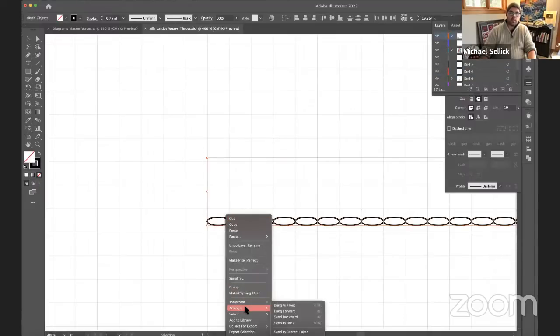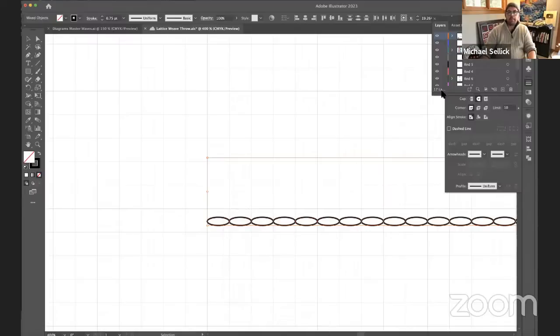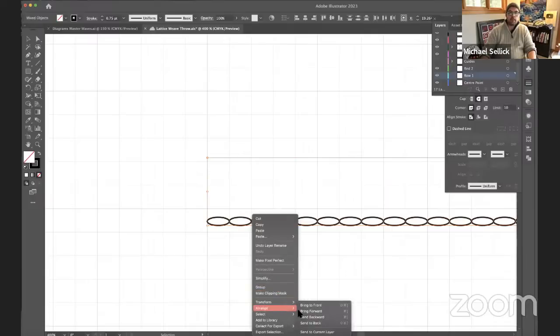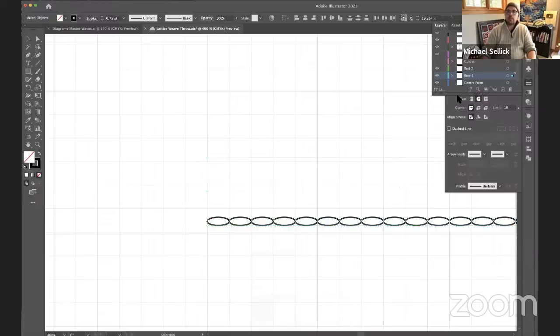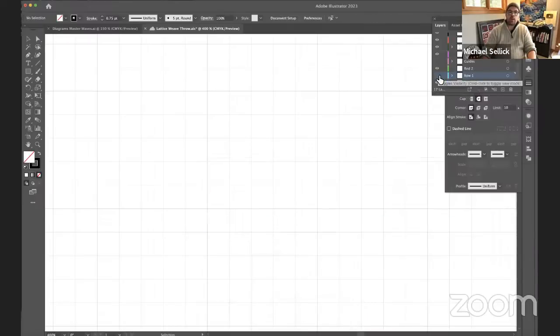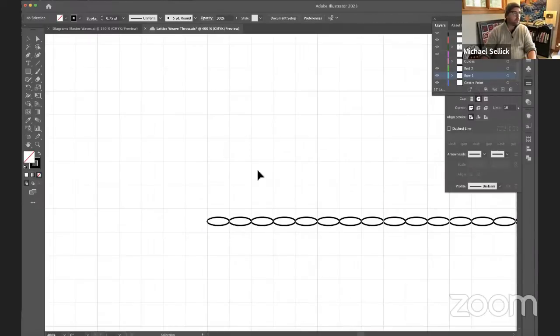So we're going to arrange it and we're going to throw it to the current layer, so it ends up on row 1. Okay, so it's on row 1. So if I hide row 1, it's gone. Okay, so we know that's confirmed.